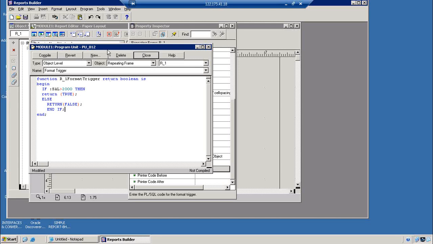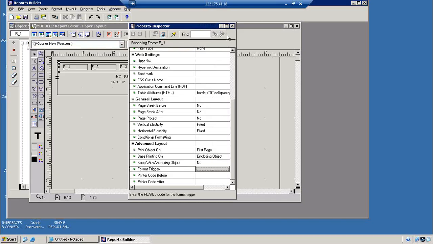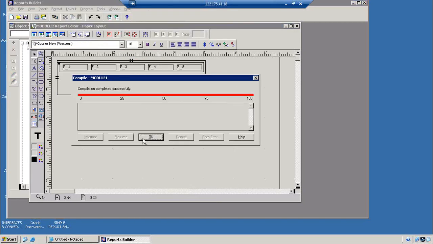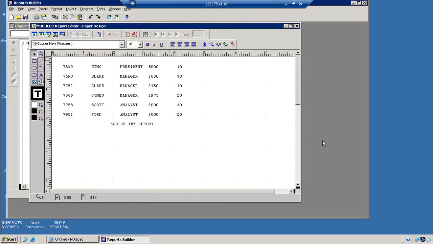Every will be there, right? Let it be, check it. Right. We are getting only 2000 above salary. Right? At this point of time also we can use the format trigger. And also it is possible to highlight the colors or increase the size.